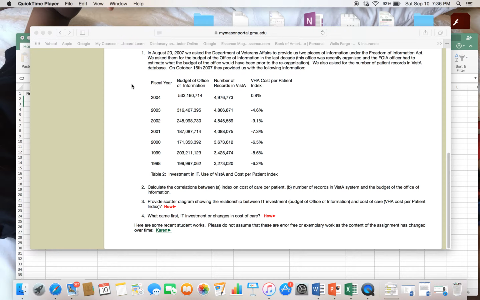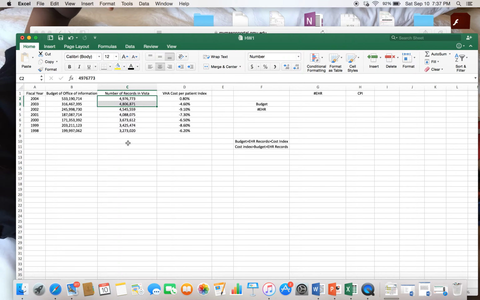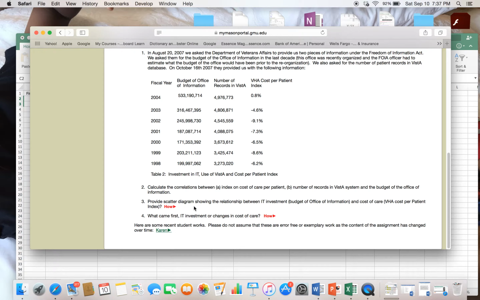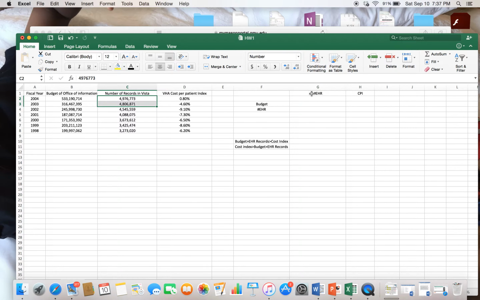And my topic is Business Value of Information Technology. First, I copy this table to an Excel spreadsheet. And the next question says, calculate the correlations between index on cost of care per patient, number of records in Vista system, and the budget of the Office of Information. So I have my number of records on this column, CPI on the next column, budget on this row, and number of records on the next row.